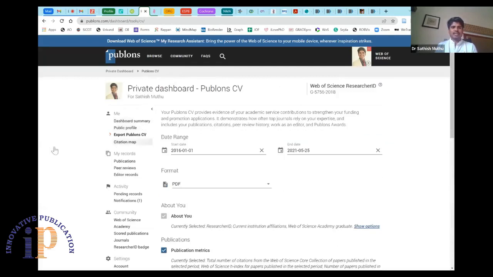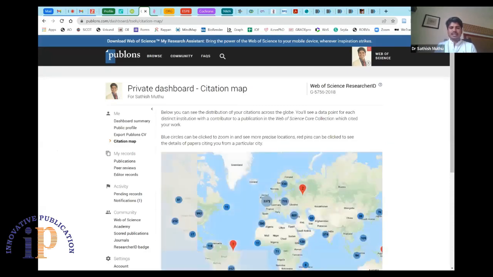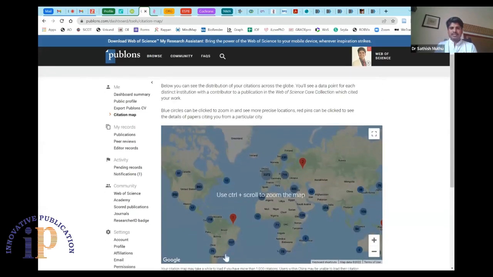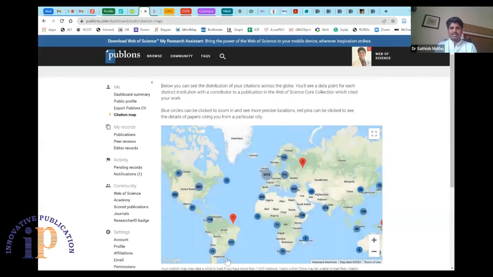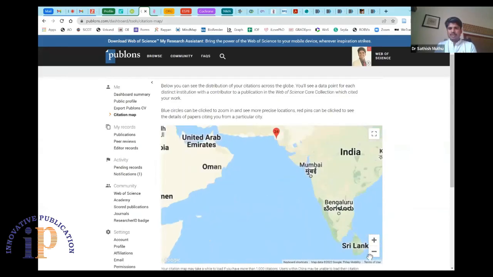With all your updated publications in this profile, it will automatically pick up all the citations, and which university and which institute have cited your paper. Based on that, it will give a map-like picture where all the citation data will be updated in numbers. A red mark means it's a current institute, and a circle mark means it's group data. If you want, you can split it up individually. If you zoom in, it will all be automatically split up.